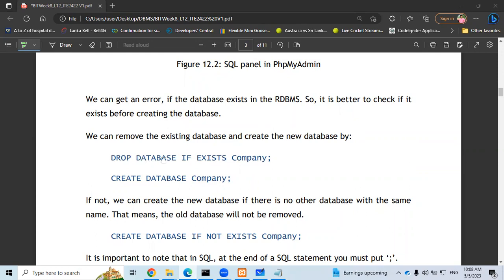We can remove the existing database and create a new database like this: drop database if exists company; create database company. With this command, what is happening? If a database called company exists in MySQL, drop it, and then create a new database for company. Drop the existing company database and then create a new one. That is what is being done here.